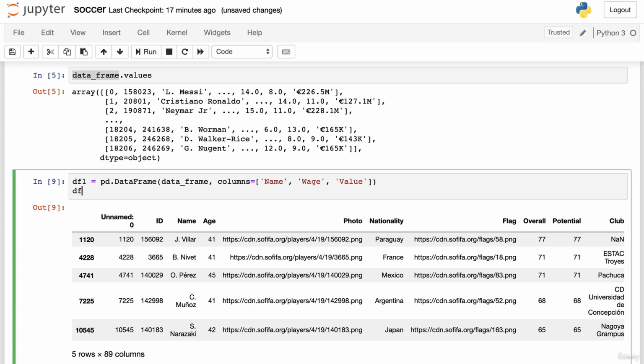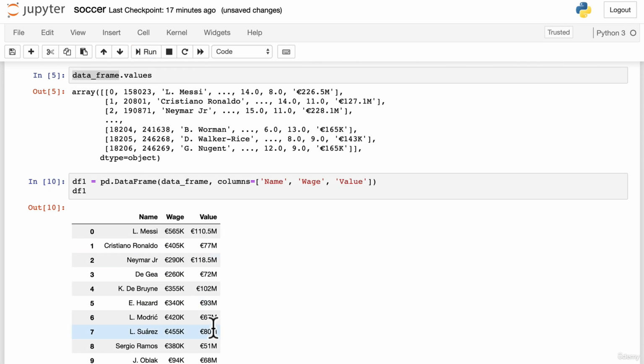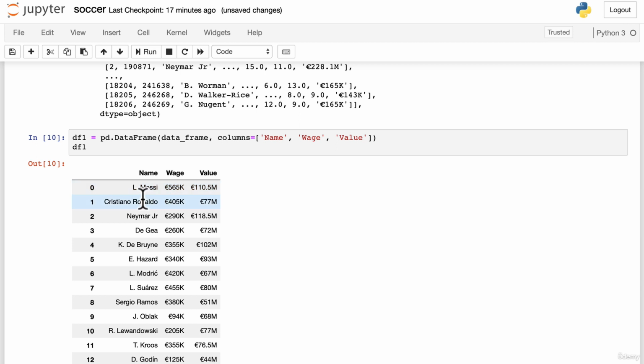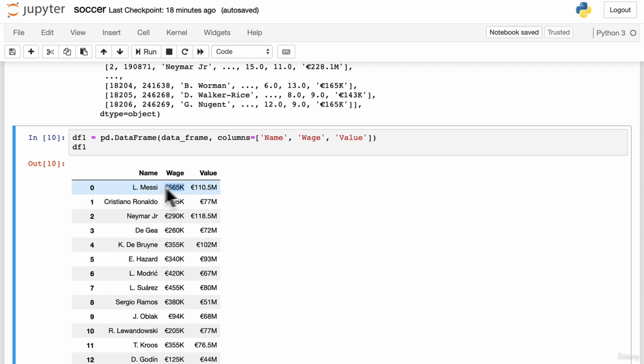So let's just print df1 to see if this is working. There you go. Just like that, we have the name, wage, and value of the player. Holy moly, Messi has quite a high wage. That's a nice wage. All right, let's keep going.